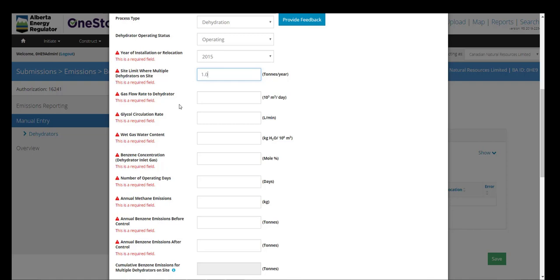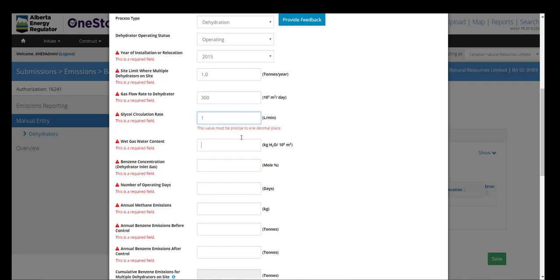Enter the site limit where multiple dehydrators on site value in tons per year. When there is only one dehydrator on site, enter the benzene emissions limit for the dehydrator. Be precise to 1 decimal place. Enter the gas flow rate to dehydrator value. This should be a whole number without decimals. Enter the glycol circulation rate value, precise to 1 decimal, but additional decimal places may be input when known.